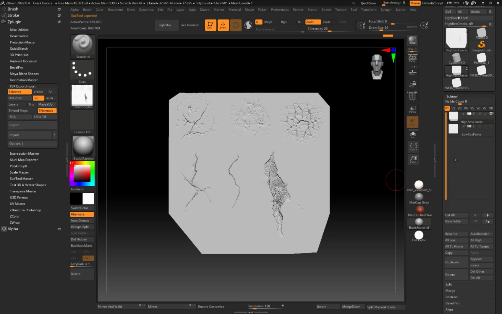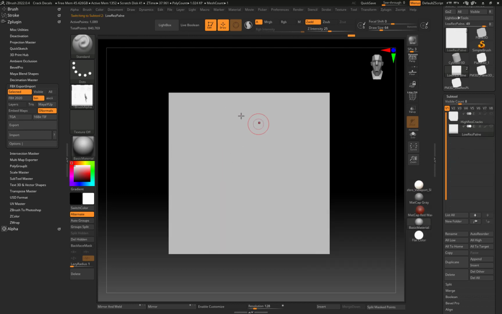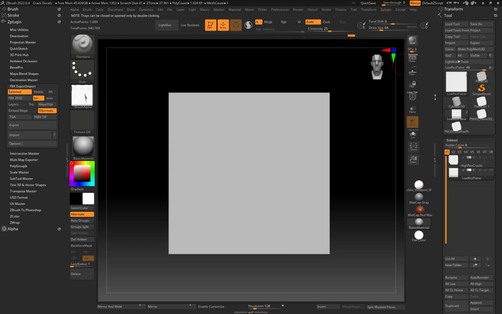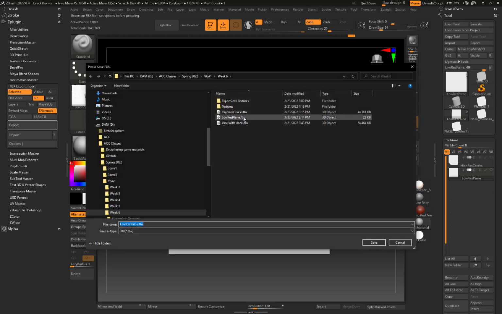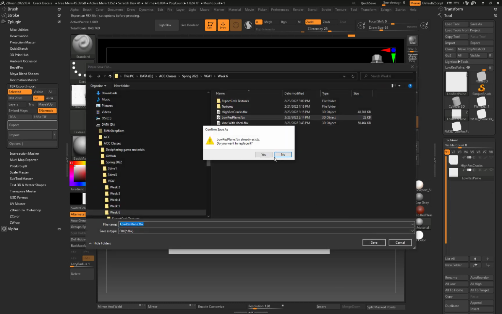So then I'll go down to the low res one, and I'll do the same thing. Now you could export out of here. I'm just so used to doing it this way because I have options and things I've been using since I almost started working in ZBrush. So we're just going to export again. I'm going to say make sure it still says selected, export, and then I'm going to go low res plane, bam, yes.